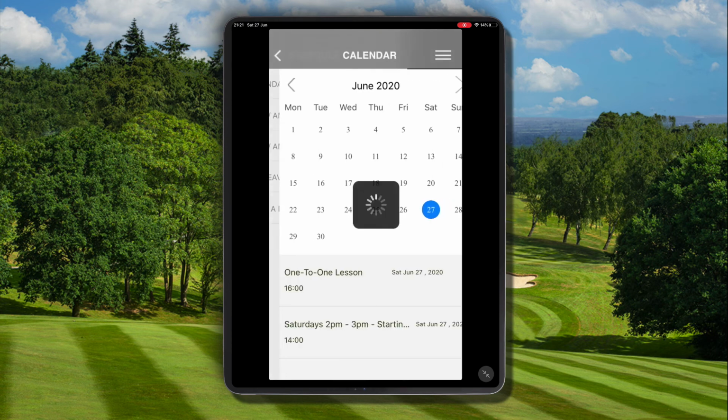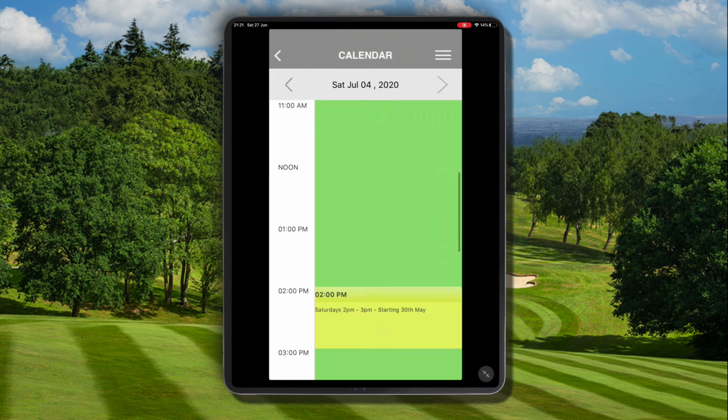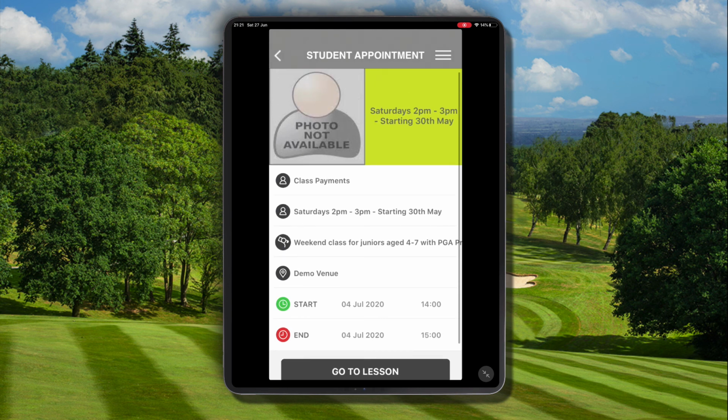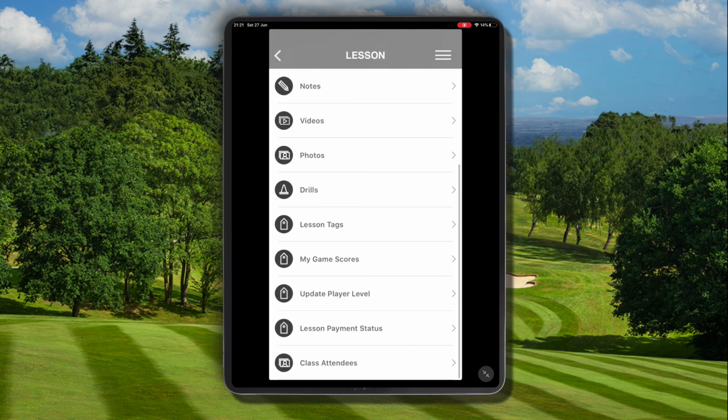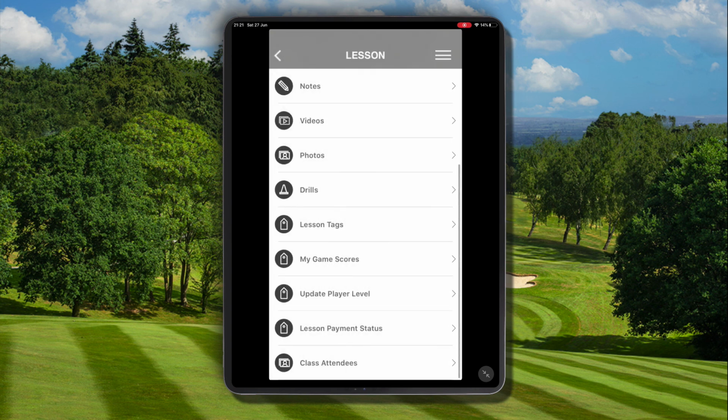If we wish, we can go ahead and find those classes by navigating to the calendar view, and we can find the relevant class. Let's navigate to 2 p.m. and we can go ahead and click Go to Lesson, and we can choose the class attendees option, and we can see there that we've got demo student added to one of the classes that we added that student to.